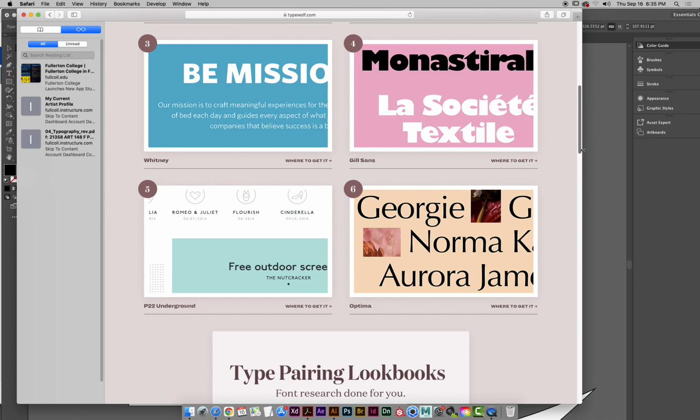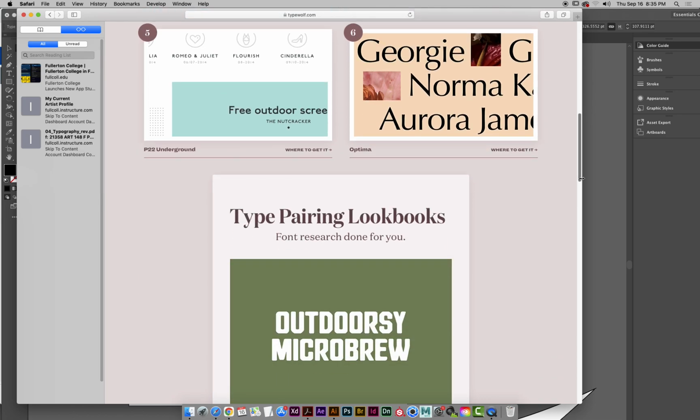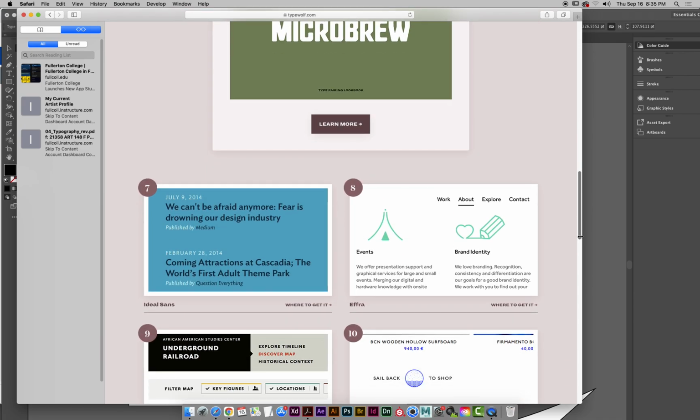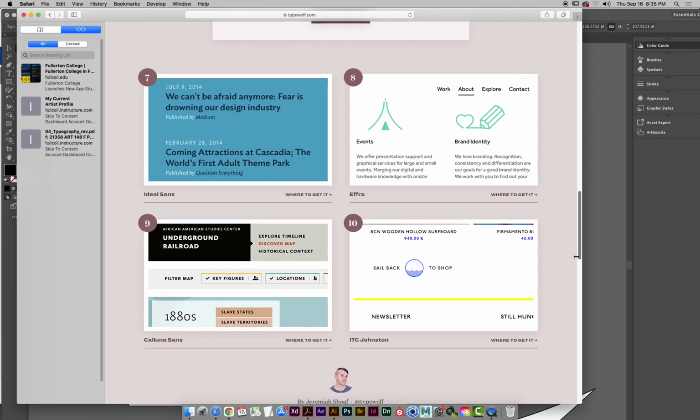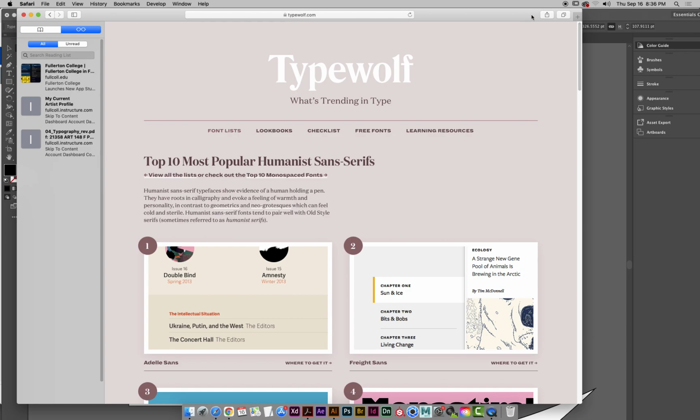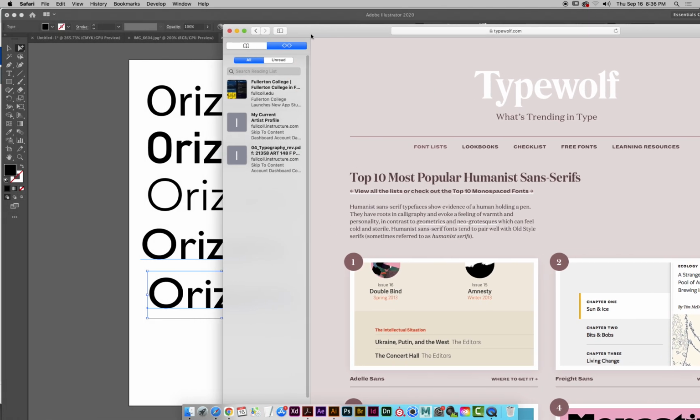So here's some examples, like Optima, for example. Ideal Sans, Ephra, Johnson. There's some examples anyway for you to look at. If you were to look at serif typefaces, it'll have a more traditional feel. But again, you can have fonts which feel sort of friendly, even though they feel traditional.